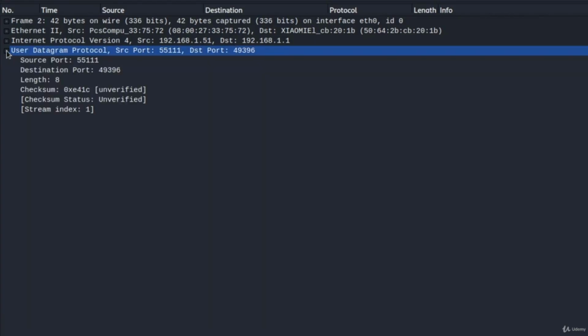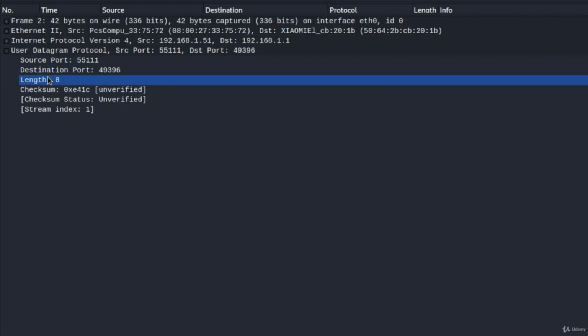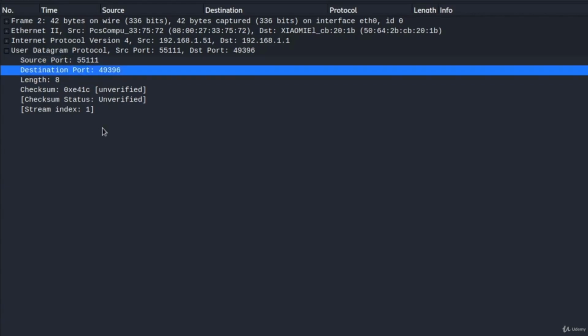As I already mentioned, there are only two fields within the header that are important, and that is your source port and the destination port. As I said, we don't have any particular flags within the User Datagram Protocol.